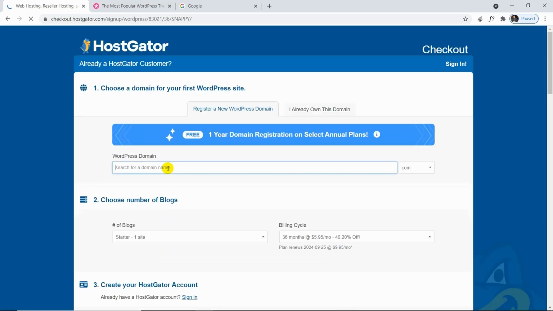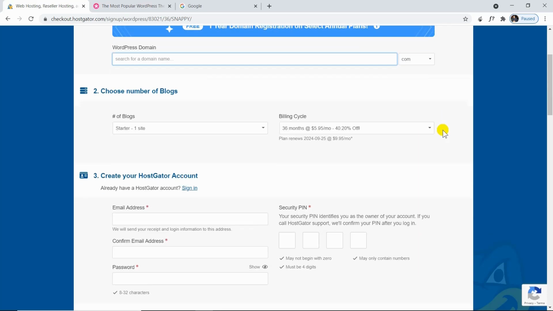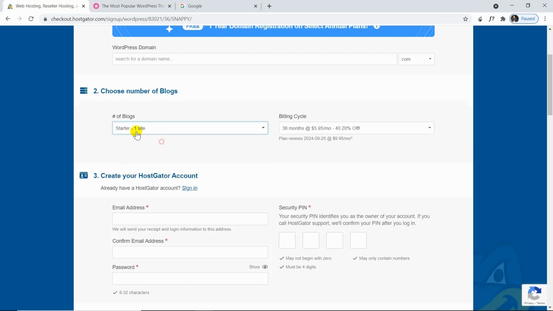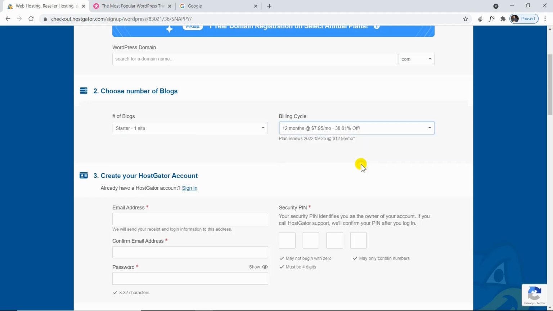Here we need to enter the domain name, and here we need to select the extension. Coming on to step 2, where you need to choose the number of websites that you want to create. In my case, I'm going up with this Starter Plan, which will host a single website. Now here you can select the billing cycle. I recommend going up with the 12 months plan. But for now, for this video, I will select a 1-month plan.